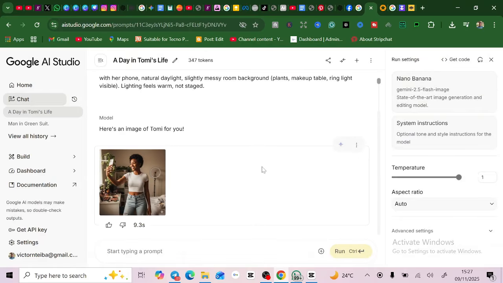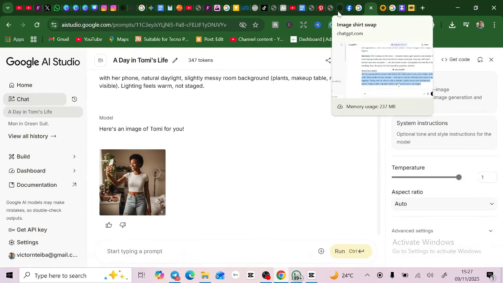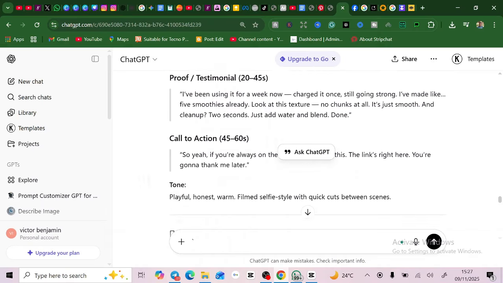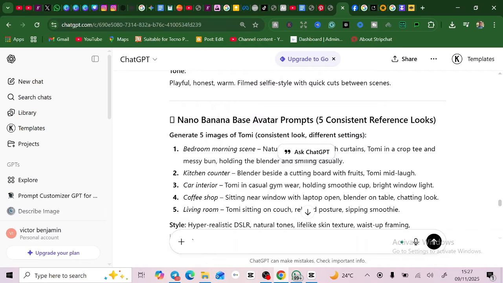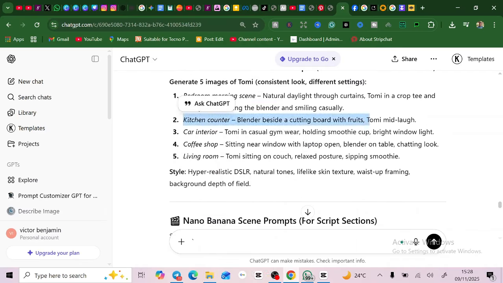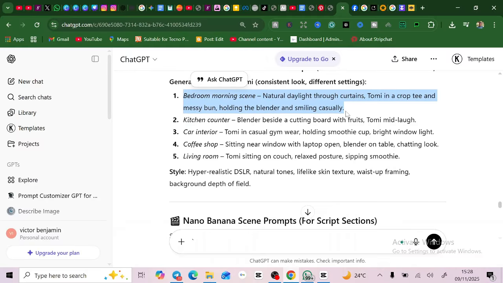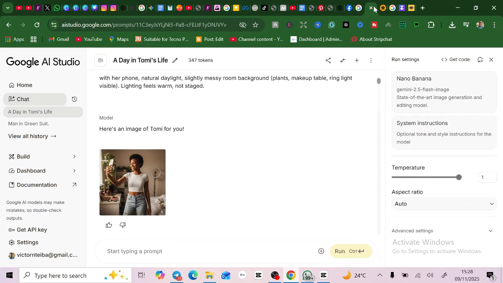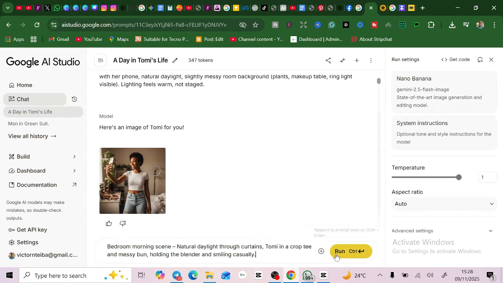So what you're going to do is go back again to ChatGPT to look for another prompt. Let's see. Okay, let's look at this nano banana avatar prompt. Good. Okay, now let's do this one. This was the first one I used. Let's just copy this first one. You can tweak this to fit what you're looking for, based on your own satisfaction. So we're now going to paste it here and run.